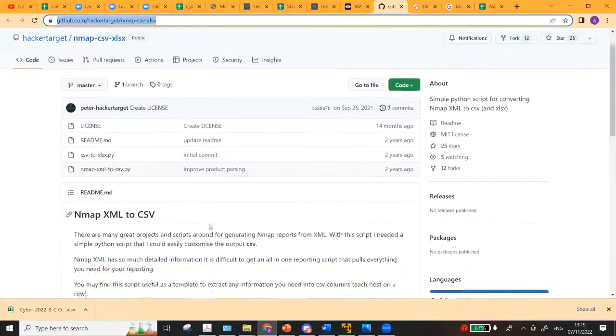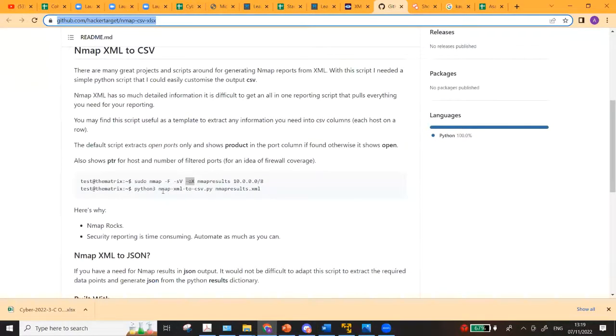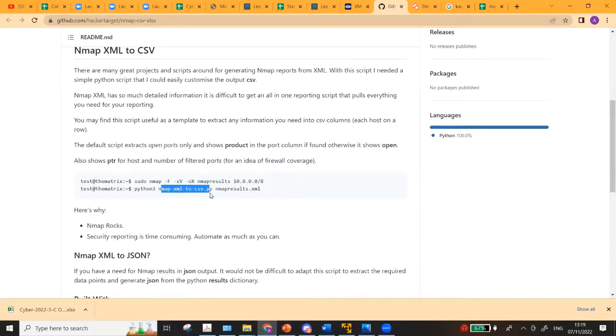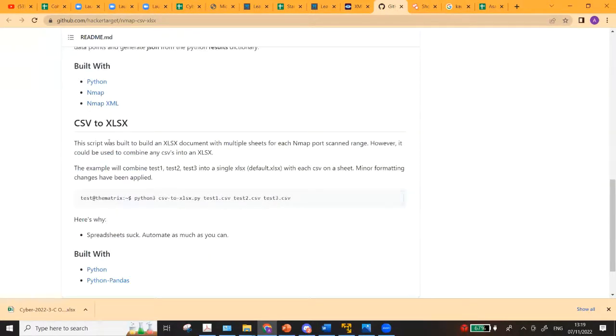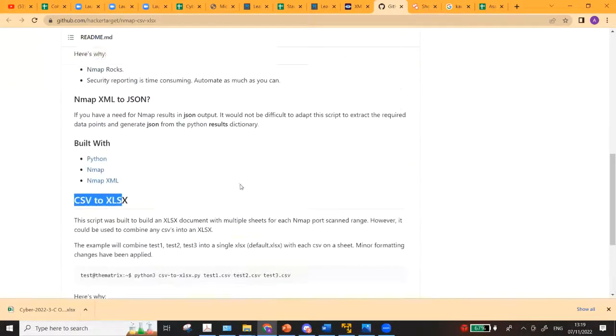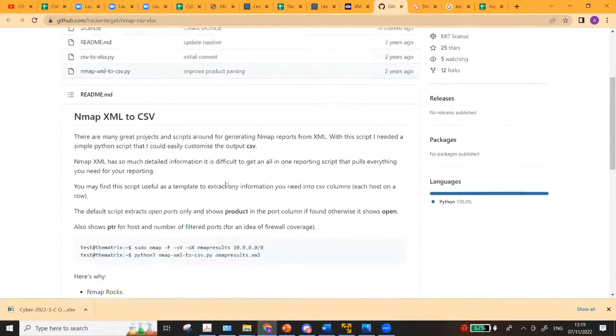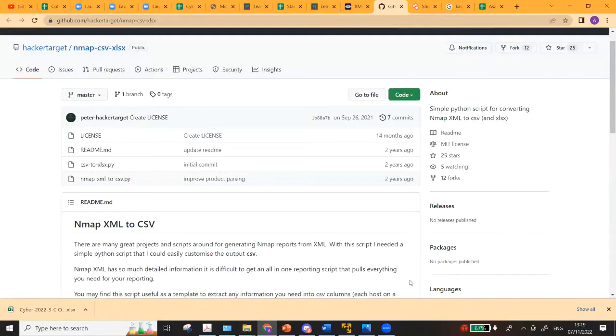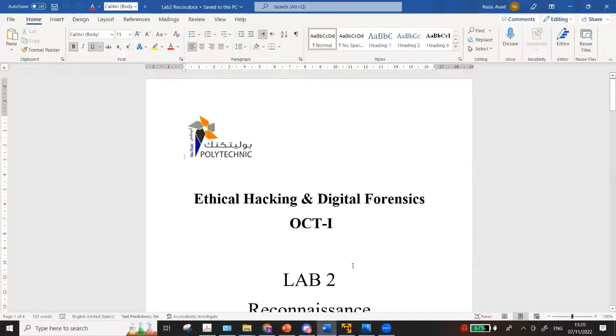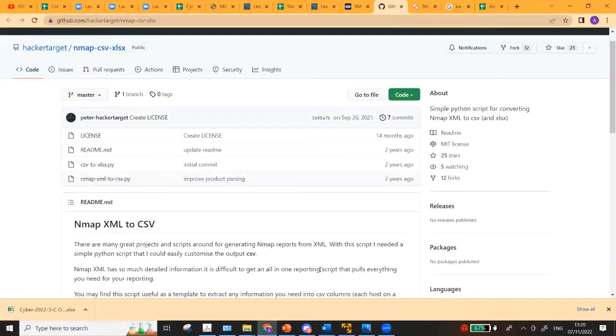and then use this script. You can see the command which is given here if you want to convert the XML to the CSV, and also I think from XML to JSON as well. Like I said, it's a pretty straightforward lab, except that you just need to download the script.